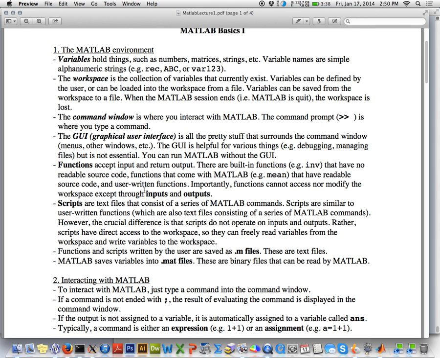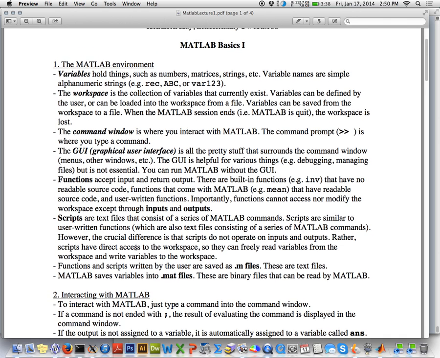Okay, so I think that covers section 1. You can sort of follow along, hopefully. Any questions about these very basics? .m files, .mat files, function scripts.